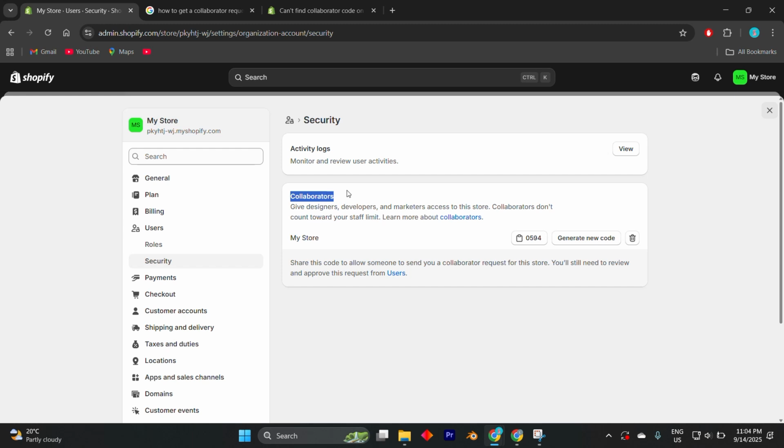Next, look for the area labeled Collaborator Request Code. Shopify automatically generates this unique code for your store. Copy it and then share it directly with the Shopify partner or expert you want to grant access to. They'll need this code when they send you a Collaborator request through their partner dashboard. By entering the code, they prove they're authorized to request access to your store.